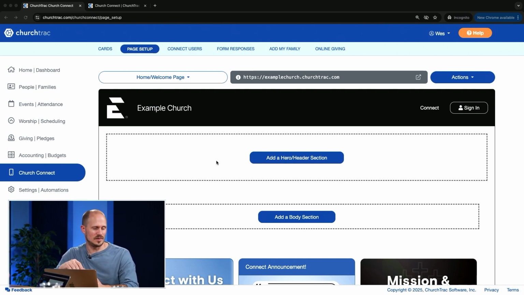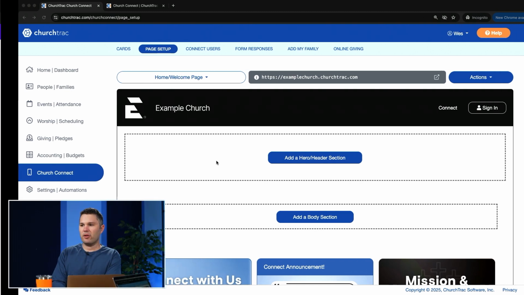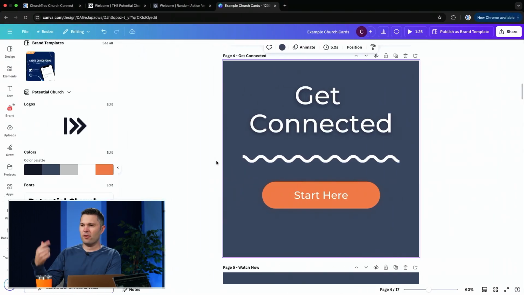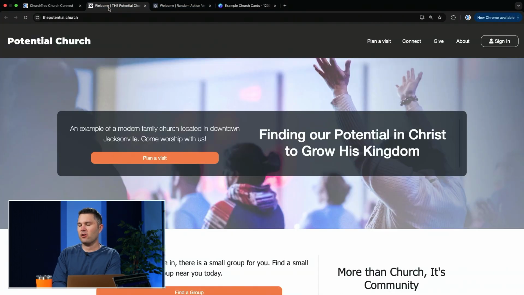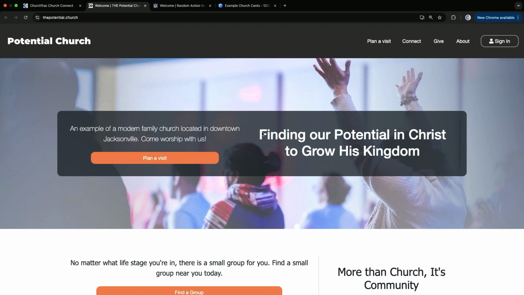Yeah, but before I build it, I want to give a couple examples just to get those wheels spinning in terms of how you want it to look. Here's a hero section I had made for Potential Church. I've got our main headline here, finding our potential in Christ to grow his kingdom. That's basically our church's mission, just a slightly shorter version of it. And then saying a little bit more about our church. Our church is a modern family church located in downtown Jacksonville. Come worship with us.